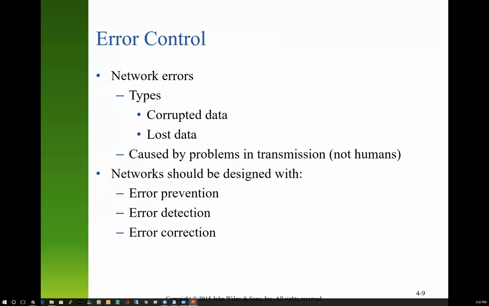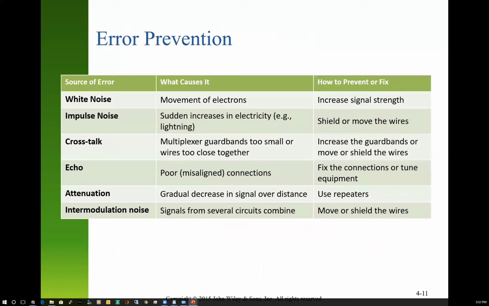Error control. Let's talk about error control. I'm going to try to figure out the best place to stop here. Let's see. Actually, okay, so I'll stop here.